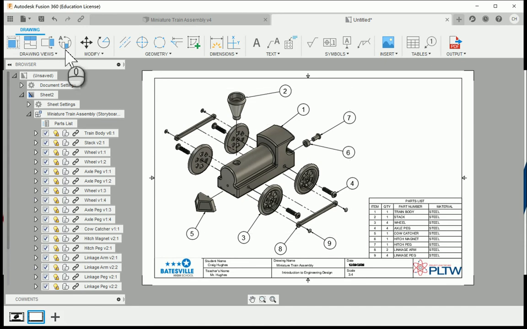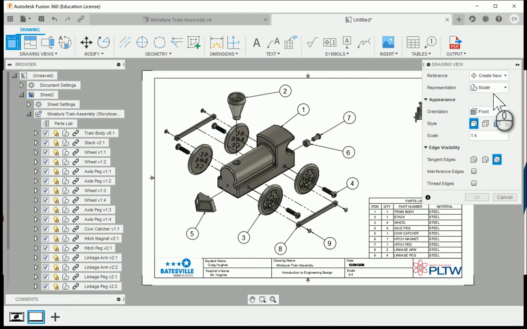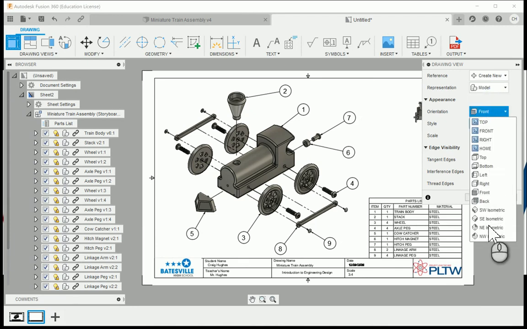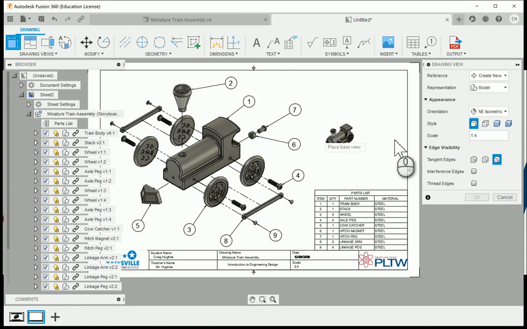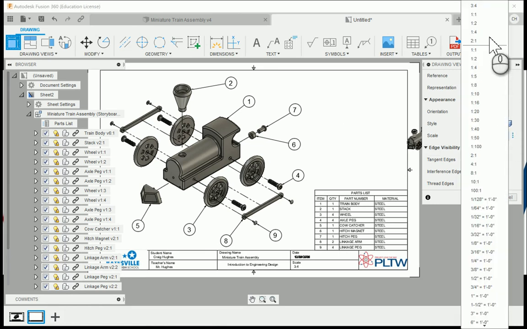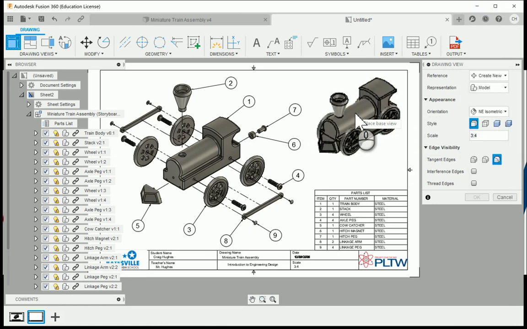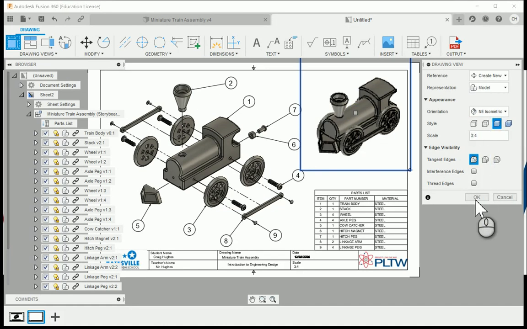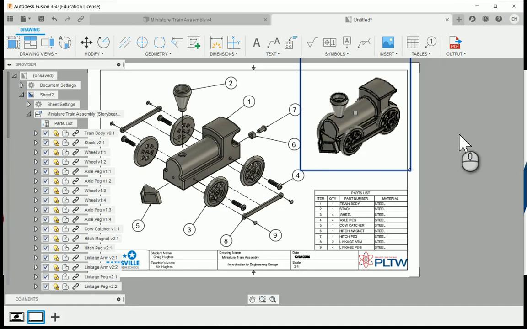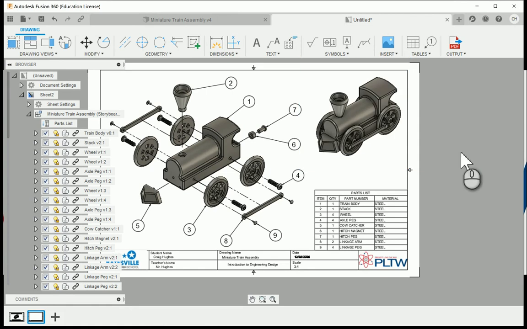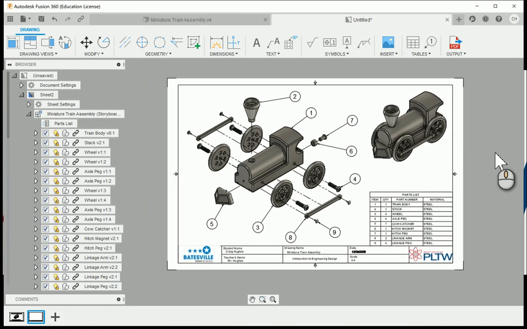All right, to bring in our isometric view, I'm going to choose model northeast isometric to be put in there, and let me see if we can get a 3/4 scale on this one as well. Yep, and we're just going to put an assembled view right up here. Tangent edges turned on, shading turned on, and I'm going to place a shaded isometric assembled view there in the corner. That way we can see what it looks like when it's all together.